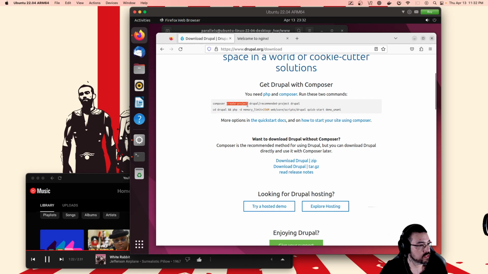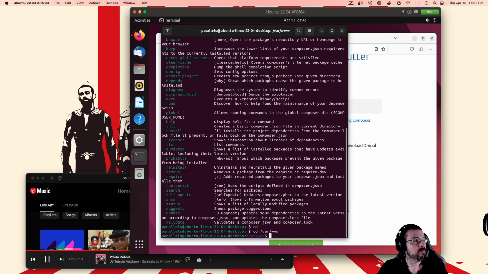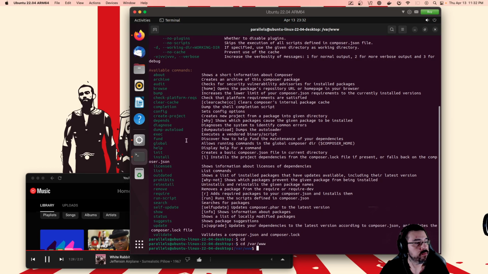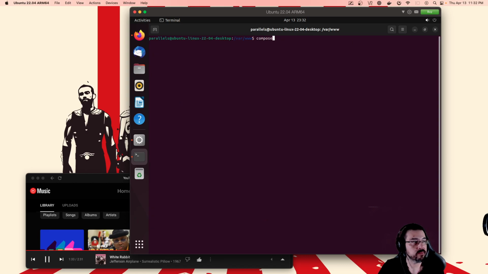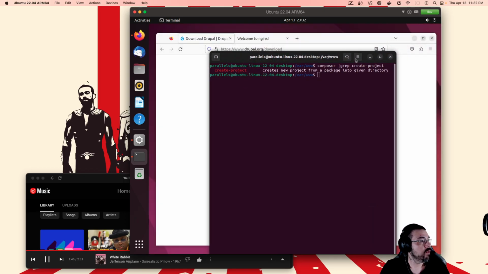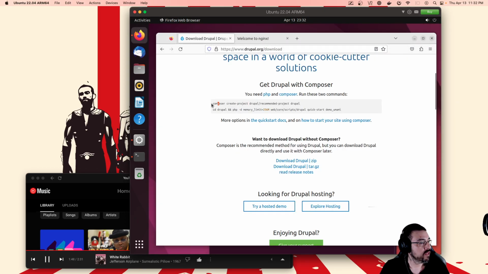composer create-project is just the command. So if we actually look at composer's output, there's create-project. If you recall, this is just running composer. We can pipe it to grep create-project. Creates a new project from a package into a given directory. All right, I went backwards explaining all that, but that's composer create-project up to there.